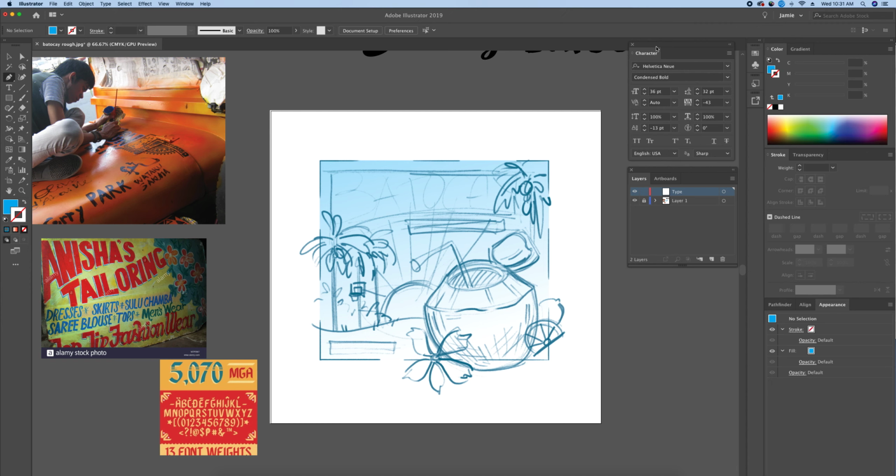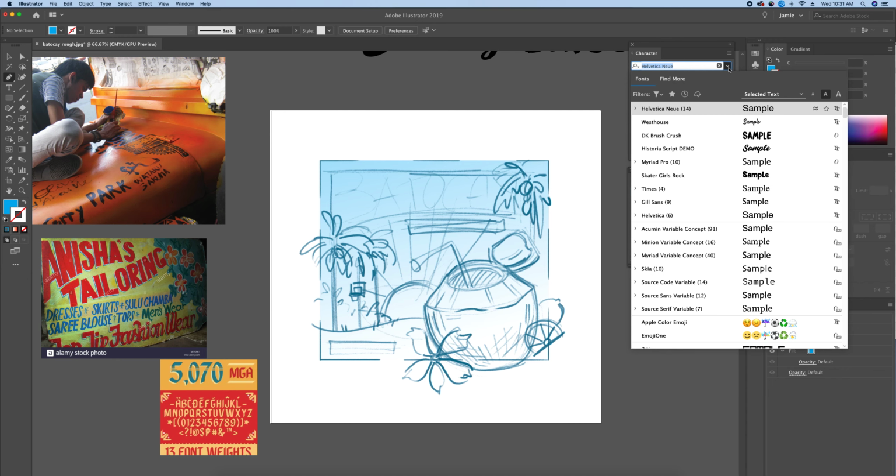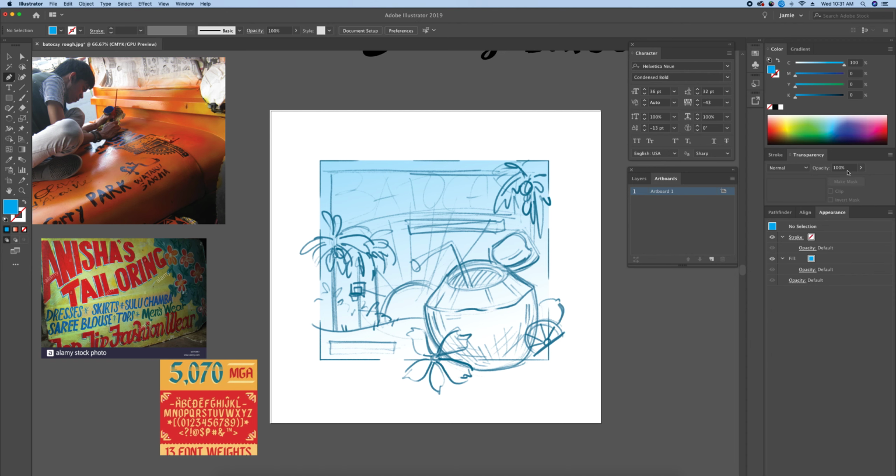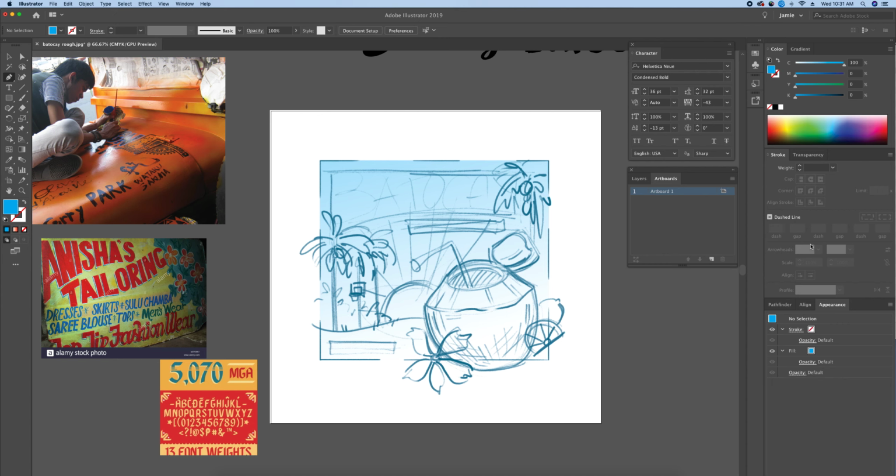Over here to the right-hand side, we have our character palette. This allows us to set the type, select your fonts, the size of the type, the kerning, leading, etc. I also have my layers palette open, and then there's the artboard palette. I'll talk about this in a second. I also have my color palette open, of course, set to CMYK as I usually do. And we have stroke, transparency. This allows you to play with the opacity of your objects. And then we have our appearance palette.